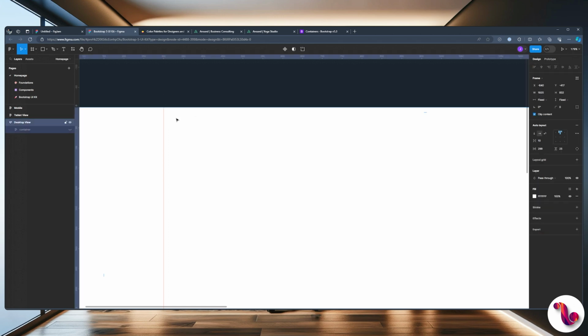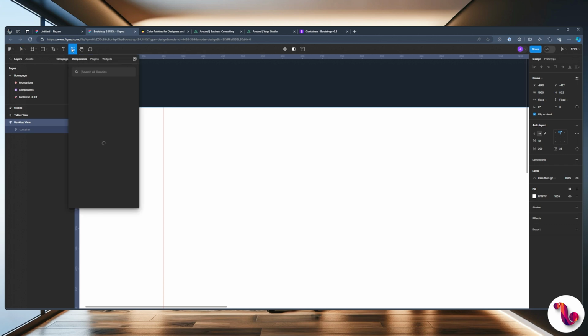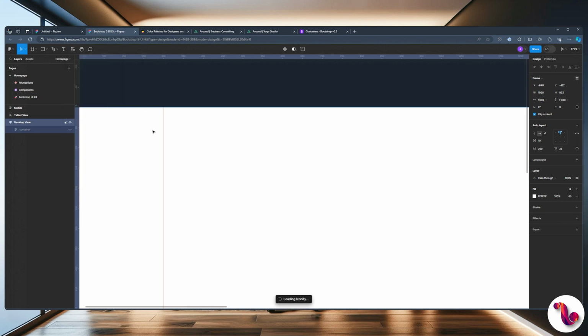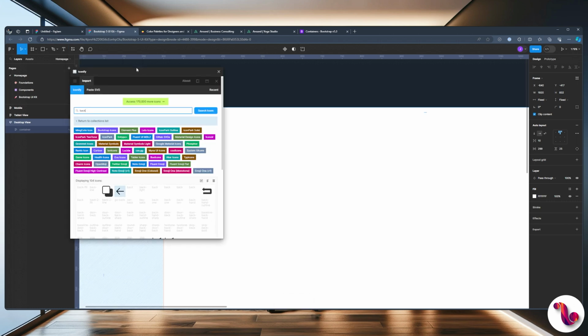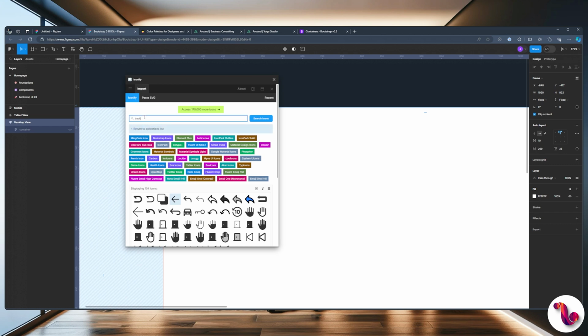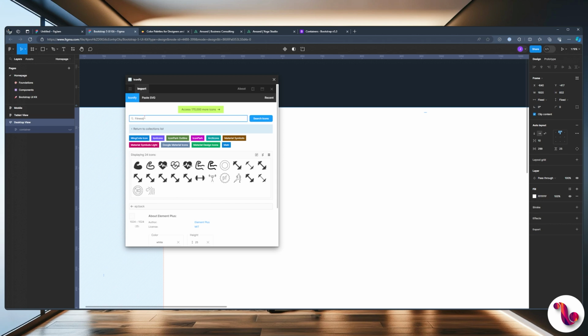So I'm going to click within my actual frame, and I'm going to open up the plugins section of Figma itself. Now, remember earlier I said that I don't use the icons of Figma itself. The reason for that is because I use a plugin called Iconify, which is a great plugin. I'm going to go ahead and open that right now. Once I open that, I am going to search for fitness, because this is a fitness website, and look for an icon that might work.